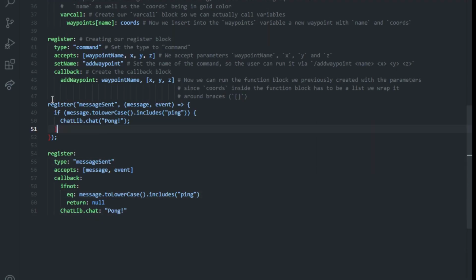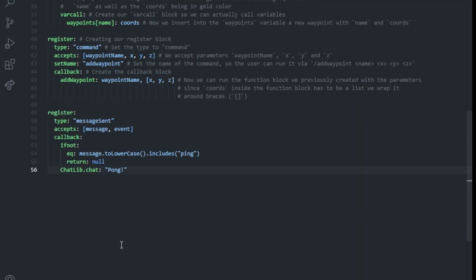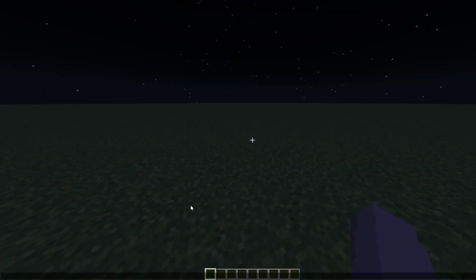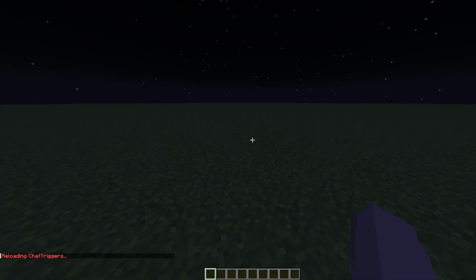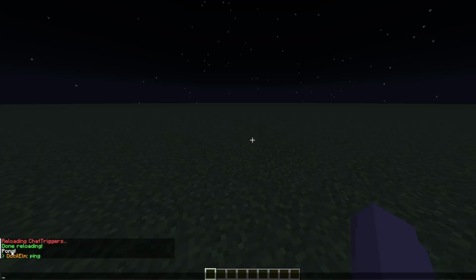So it's basically just this translated to this, and now we can just remove this part because obviously that won't load properly if we leave it. So now we go in game and do ct load, then we do ping, and then it says pong. So yeah, it's very simple to comprehend.